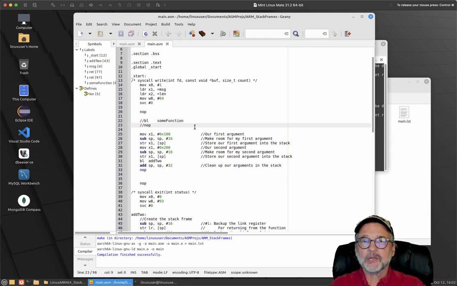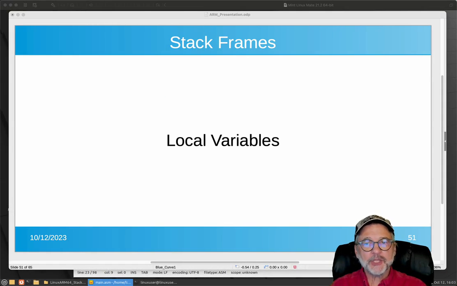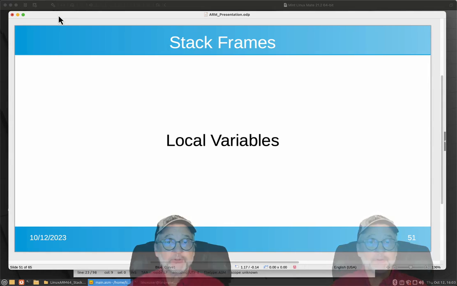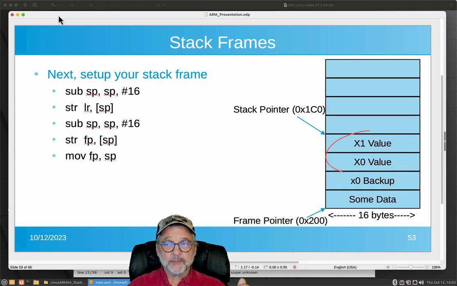Now let's take a look at creating temporary variables inside of a function. We're going to actually create variables in a function and then use those variables to do whatever our function needs to do. All right, let's take a look at how you would create local variables within your function. In this example, we're going to call a function with two arguments. We're going to put two arguments into the stack, and you can see them right there.